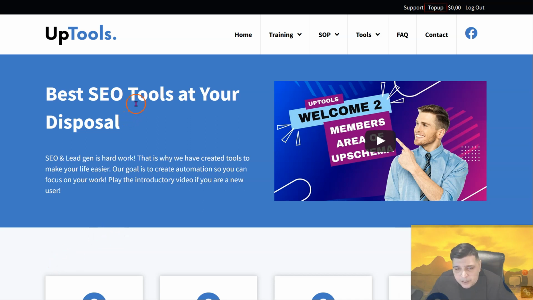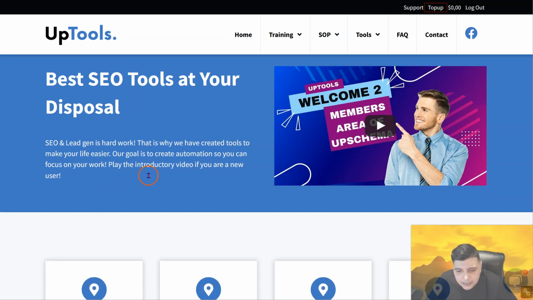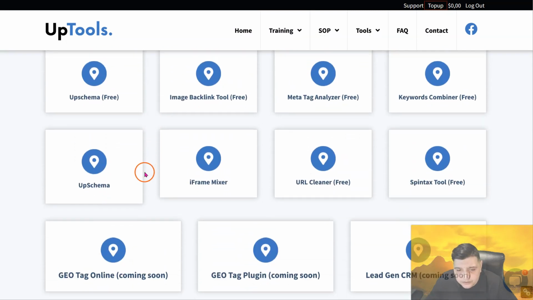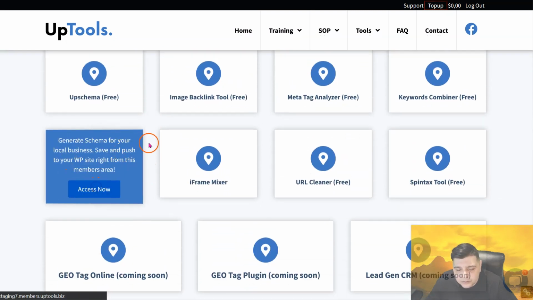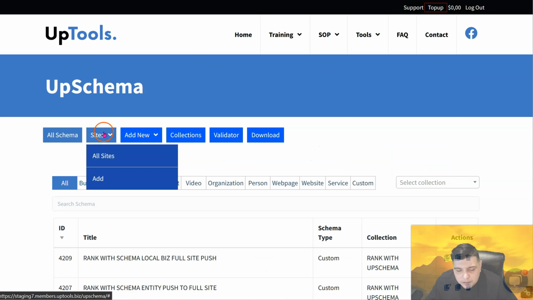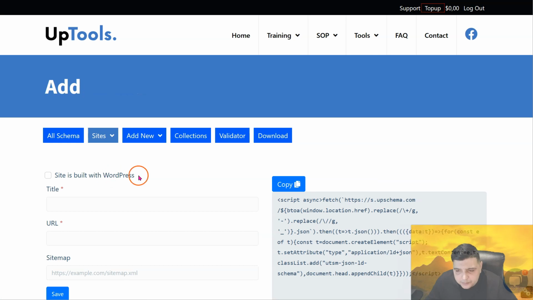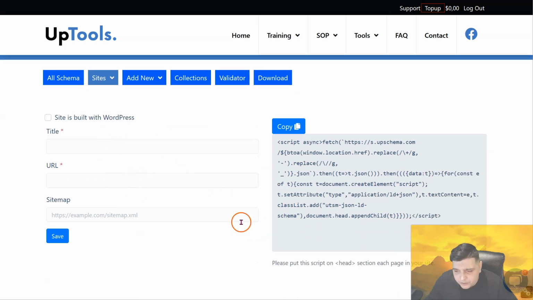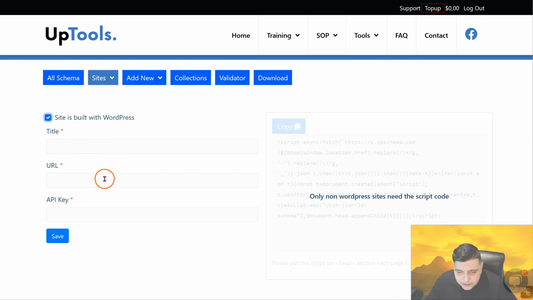I'm in the members area of UpTools, and what I'm going to do is go to my Upschema tool, and you'll see here sites and add a site. Now this will look different to you from previous versions. If you're doing the old way, uploading the plugin to WordPress and pulling the API, you're going to tick this box and do it exactly like the other videos. But in this video I'm going to show you how to add to any site.